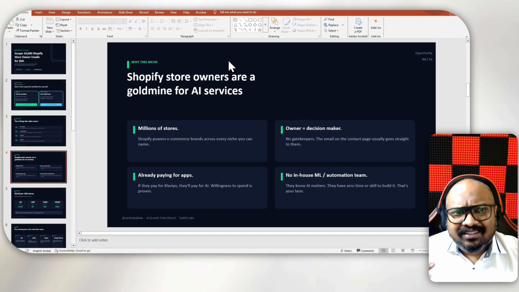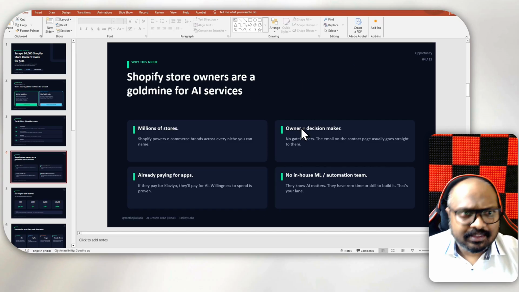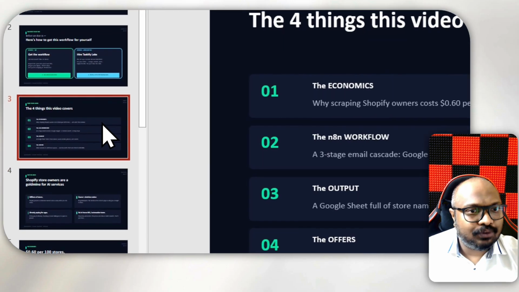So why are Shopify store owners a goldmine for AI services? And it is not just limited to AI services. You can offer web design services, lead generation services, any kind of services. And the thing is that, see, the Shopify owners are already paying for Shopify. So they are actually willing to take recurring subscriptions, and there are millions of stores. And in most cases, the Shopify store owner would be the decision maker. So it's actually very easy to sell things to Shopify store owners.